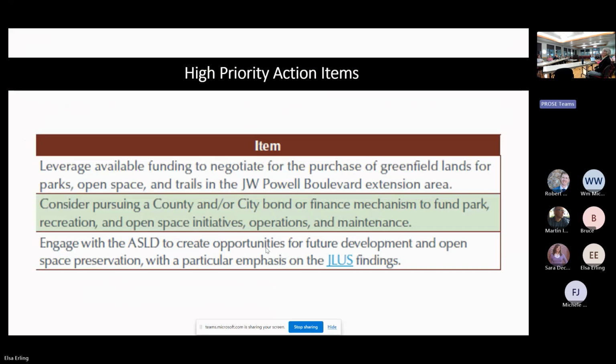But there are also a few that were not considered high priority by the regional committee that I would encourage you to look at as well. These are kind of a task list for the city and county to hopefully get done in the next few years as this plan is implemented.